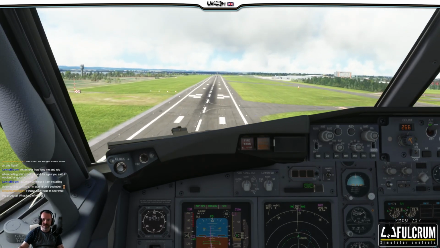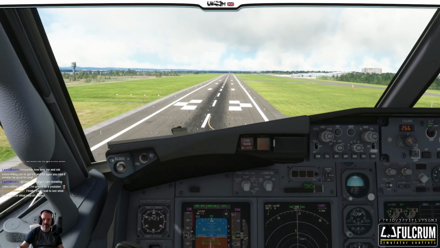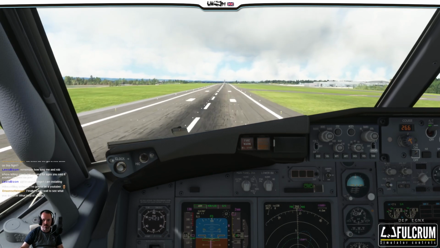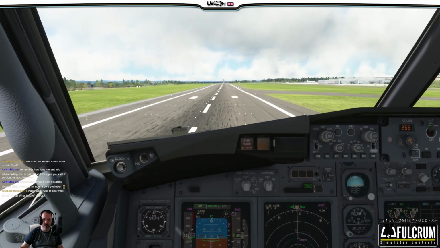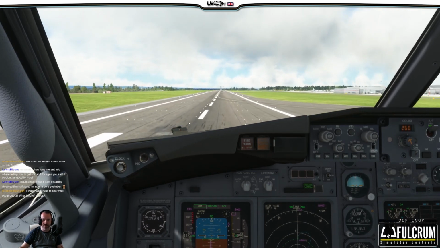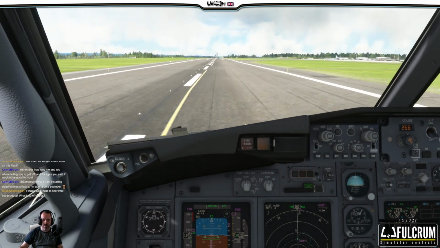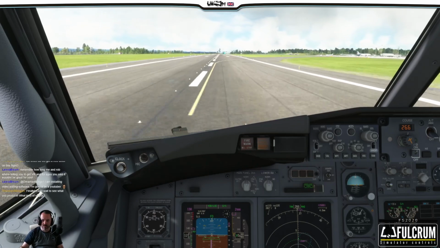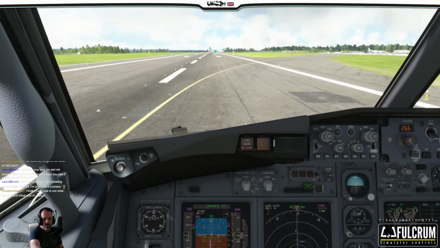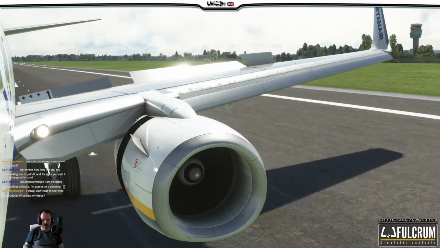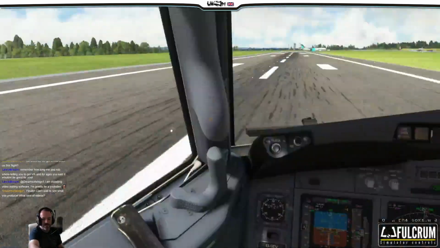Nowhere near the centre line. 50, 40, 30, 20, oh, 10. Floating too much then. Okay, reversers. I like looking at the reversers. See, we've got the slats up, we've got the reversers going. Better get back inside as I crash.